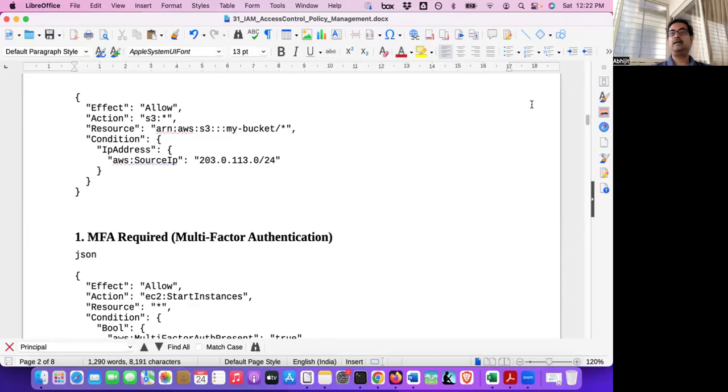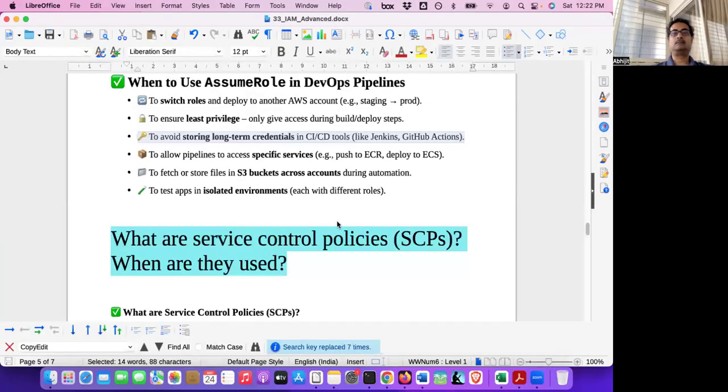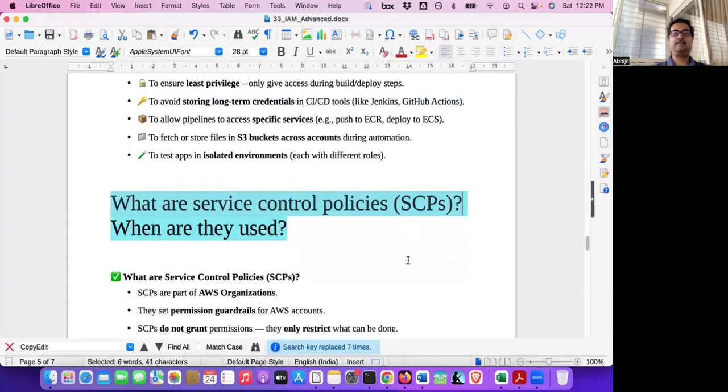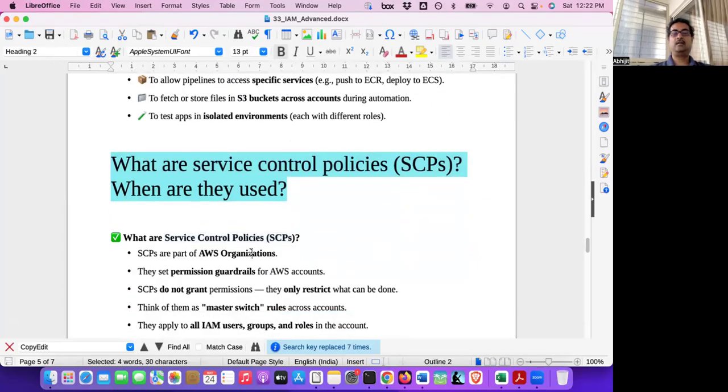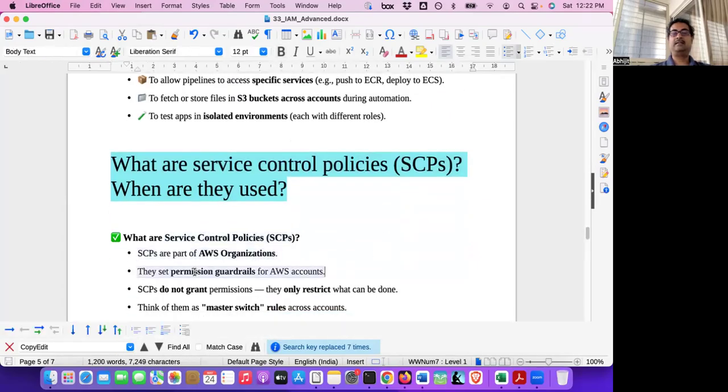I've created a service control policy, SCPs. So what are service control policies? It's at the organization level. It sets the permission guardrail at the AWS account level. It's an account level guardrail.